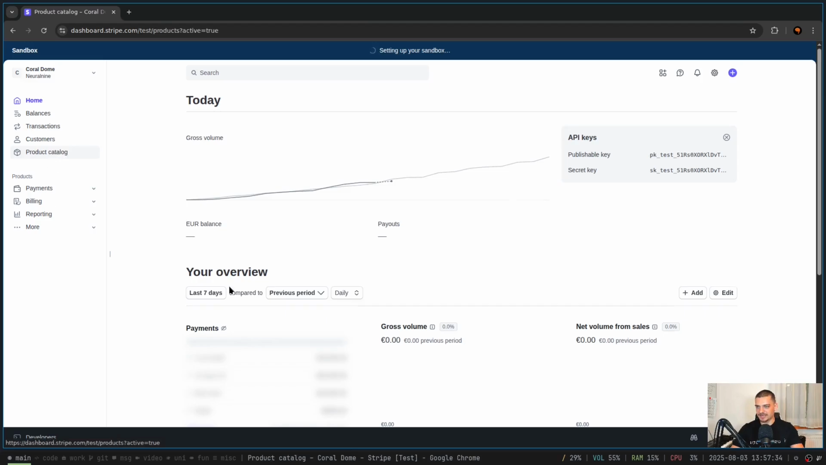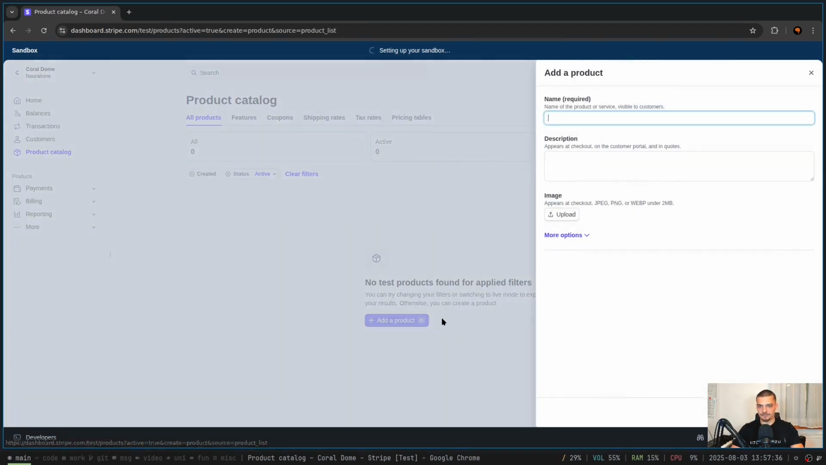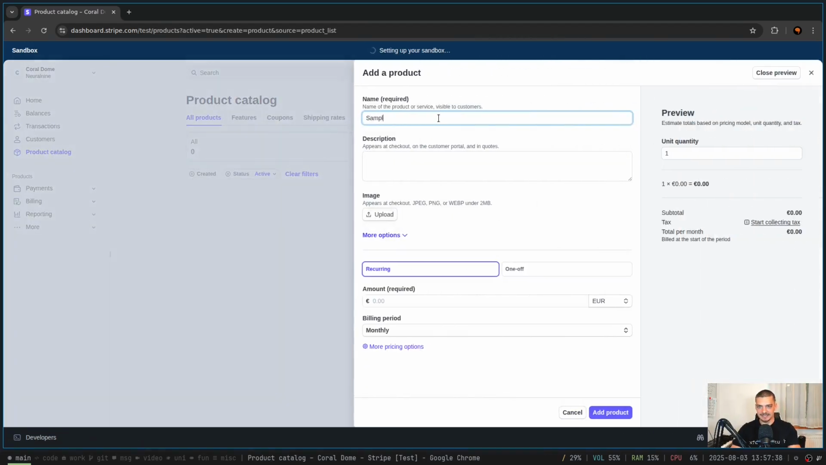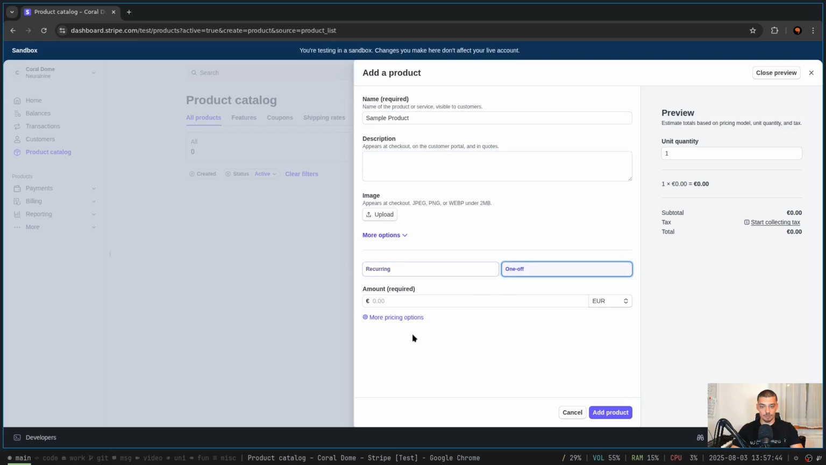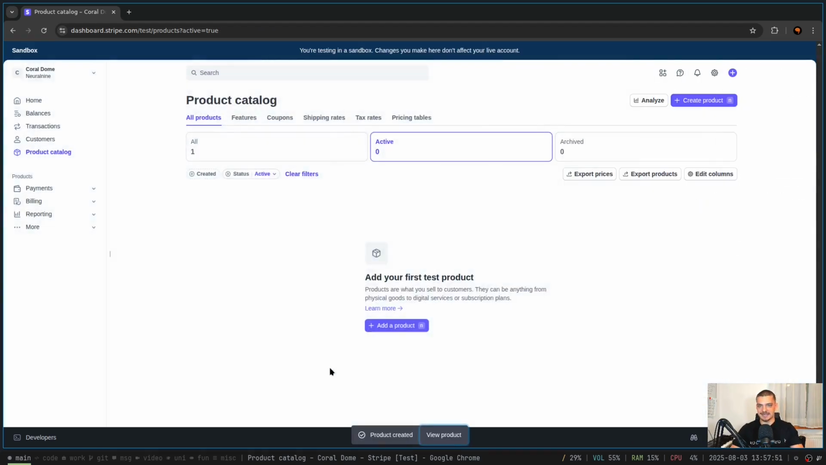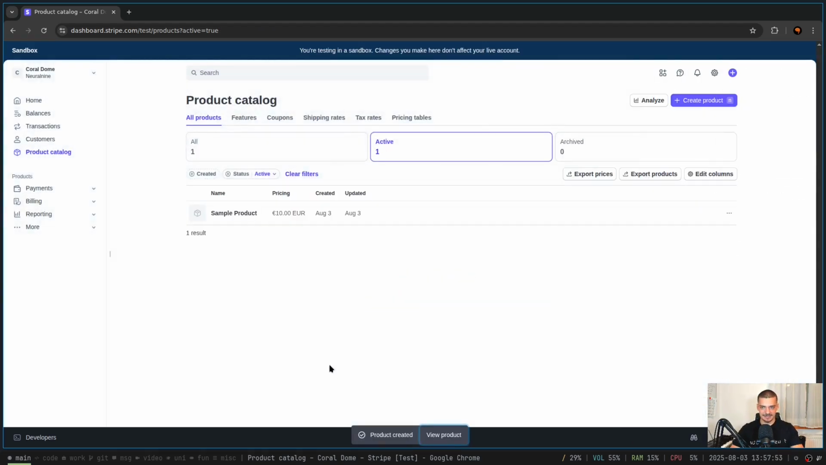So we can go to the product catalog. We can create a product. For example, I can say this is my sample product. I can add a description, an image, whatever. I can say it's a recurring payment or a one-off payment. For example, let's say this is a 10 euro product, and that's basically it. Add product, and I have my product in the catalog. That's basically it when it comes to the Stripe side.